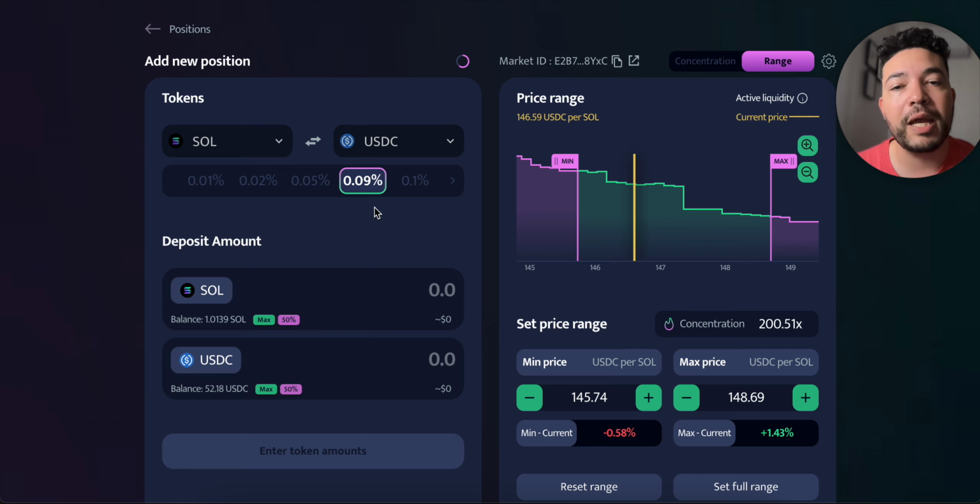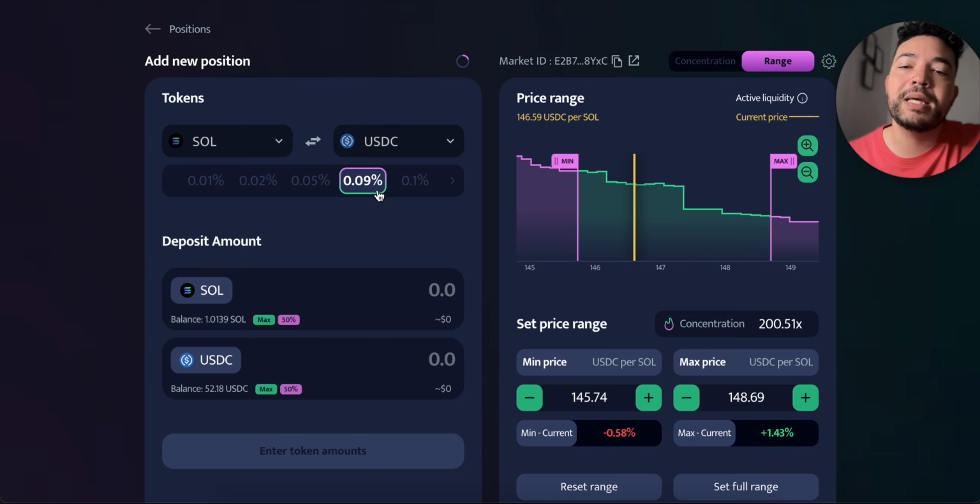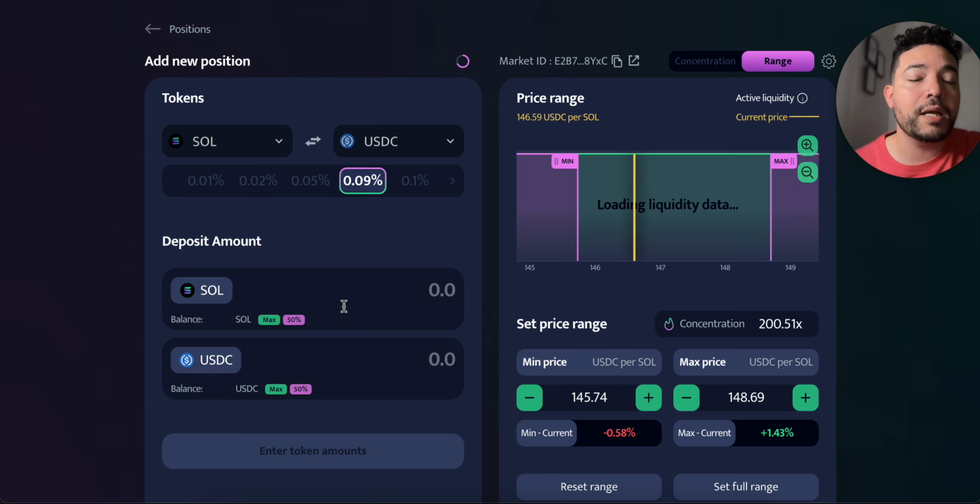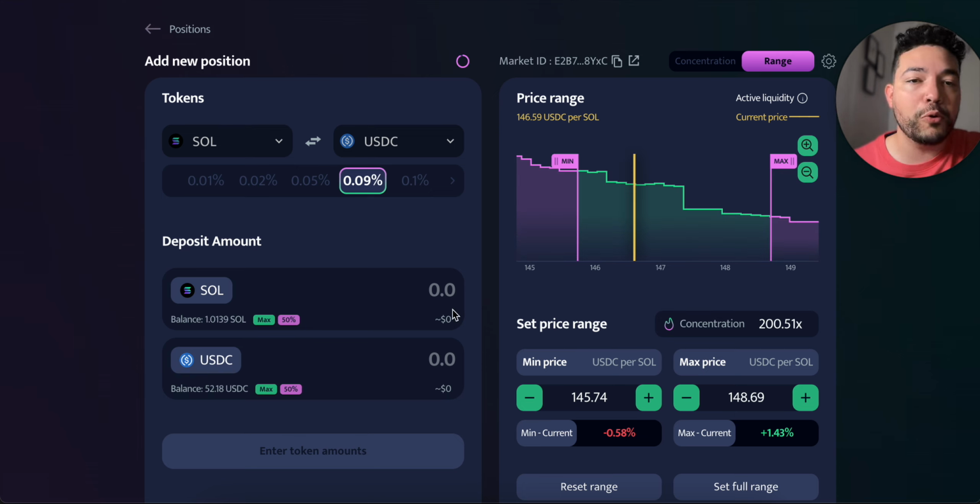So what you're going to be paying is 0.09. Let's say you have $100 that you're swapping. Most likely you're going to be spending around 9 cents in fees for you to complete that swap. So hopefully that makes sense. So as you can see, 0.09%. Now the amount, which is straightforward, is how much money you are willing to add into the pool.